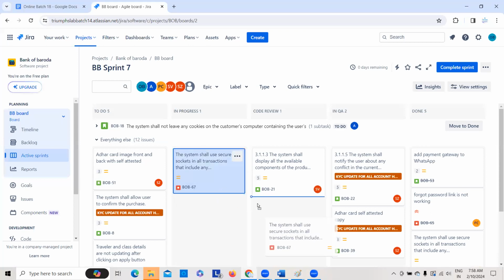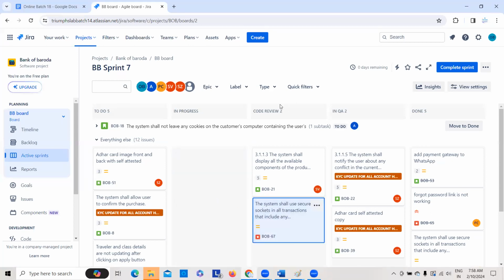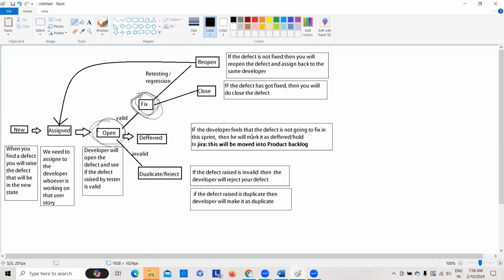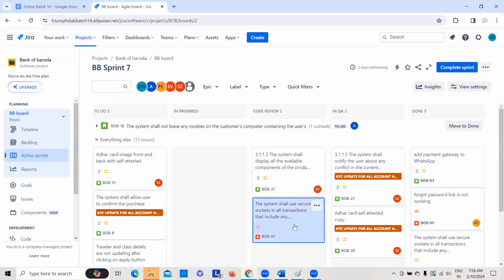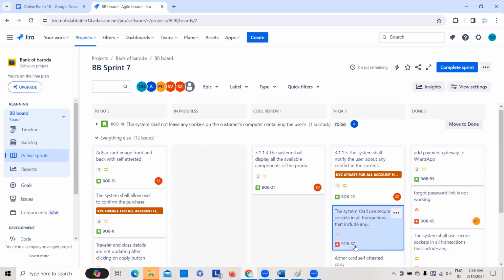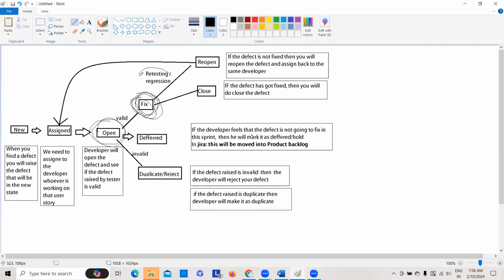Next, it will be moved into the Code Review state. It means some other developer might be reviewing the code the developer has worked on. Now, after giving the fix, it will be in the QA status. The build is given in the QA environment, and the tester will get to know it. So he has to do retesting and, if necessary, regression testing. Otherwise, he'll do the retesting only.